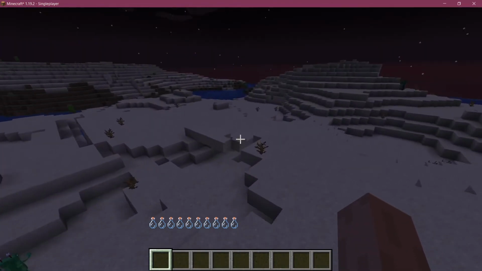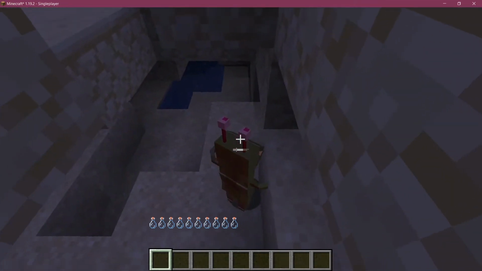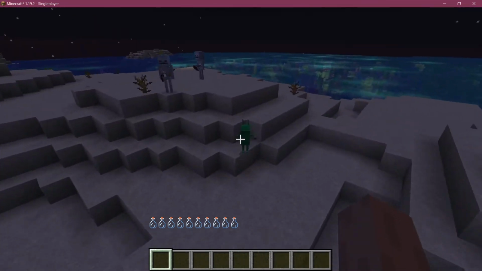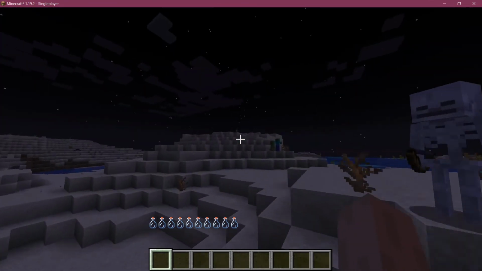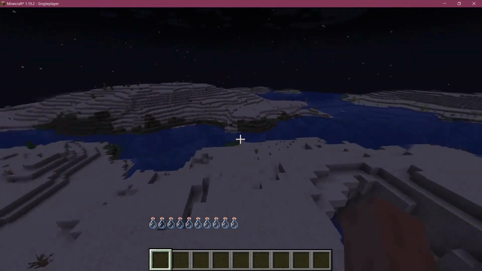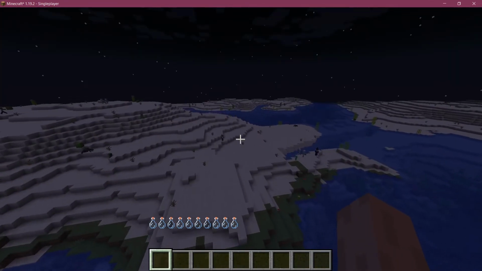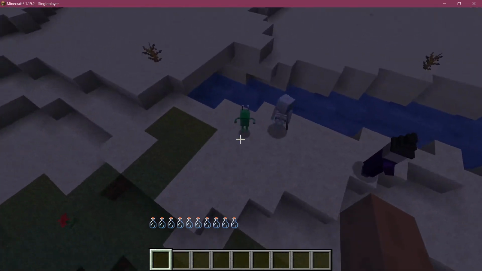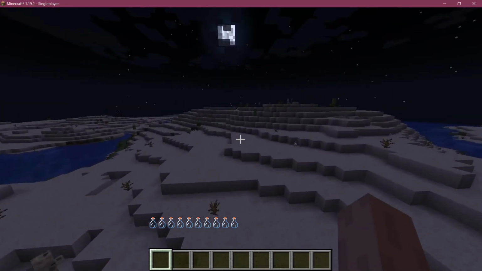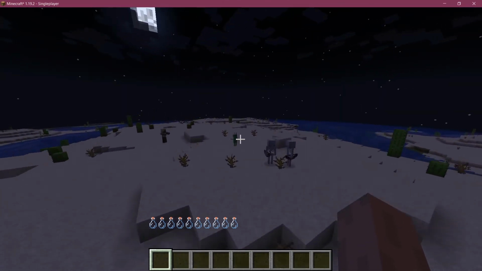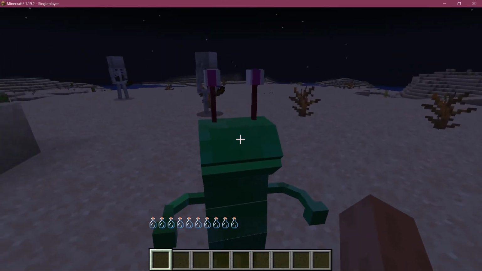There they already are. I've already spotted one of them. There they are. Let's go. It's a chomper. Another chomper right here. Absolutely amazing. And they should be continuously spawning throughout the desert in groups of basically 1 to 3. So there you go. That is custom entity world generation as well.